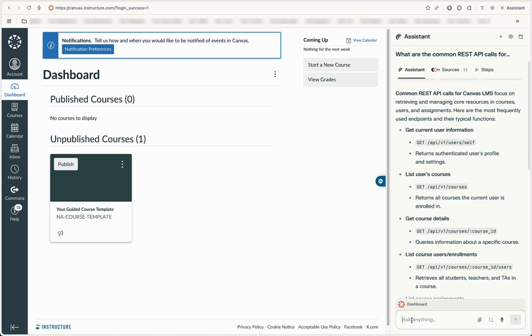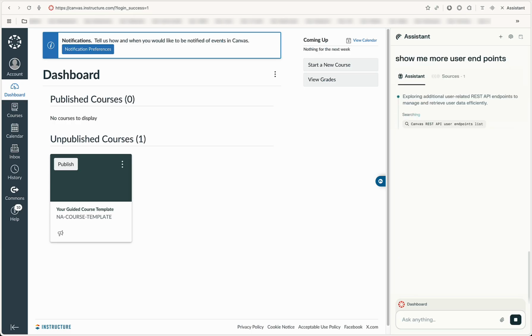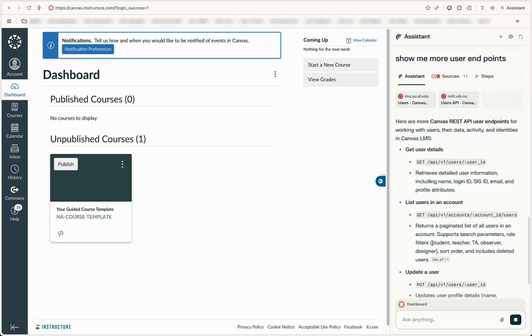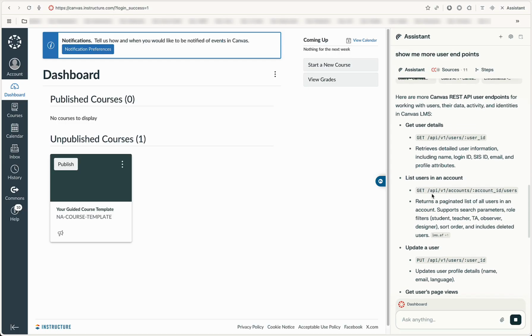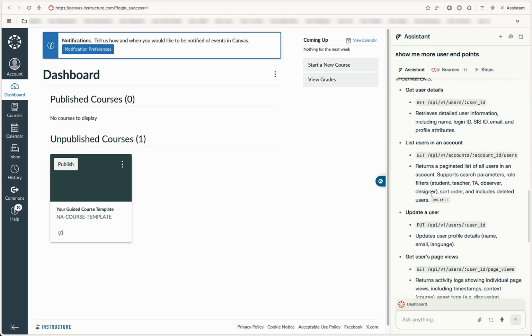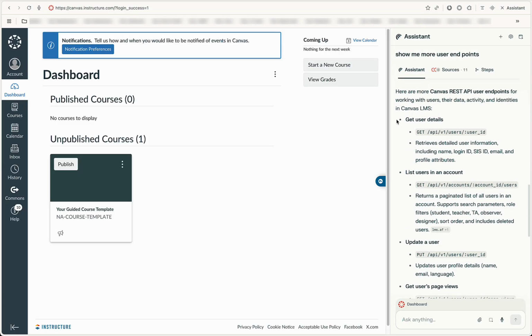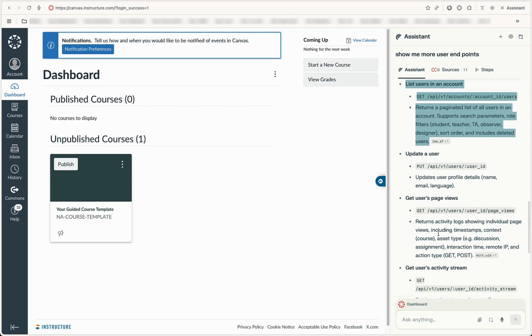So there might be a call that shows membership of a class. There might be an endpoint that talks about who the user is. So we're asking, show me user endpoint. So now we're going to narrow down specifically to maybe doing something with user information.